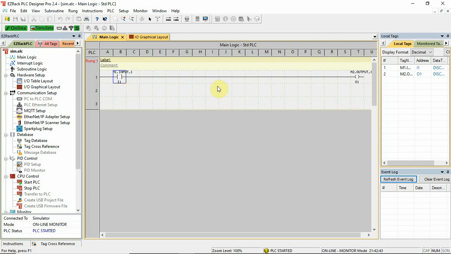So this is like the next to most simple program. One input, one output, no timers, nothing more sophisticated. It's very easy though to add those to it. So let me just do that and show you how easy it is.